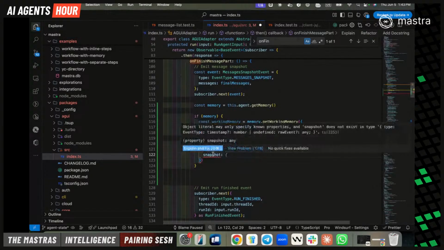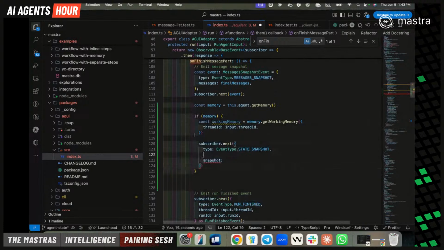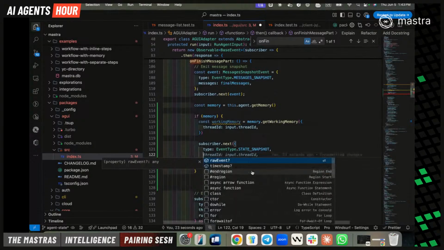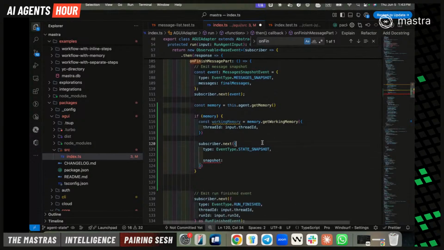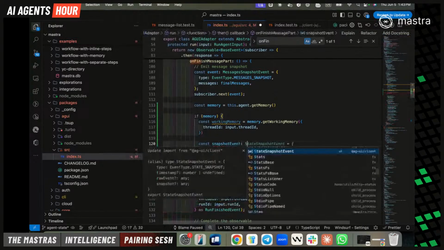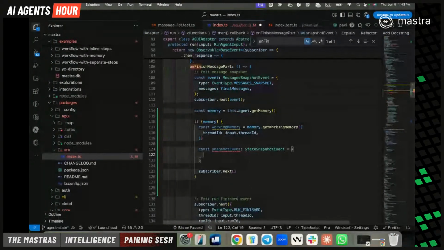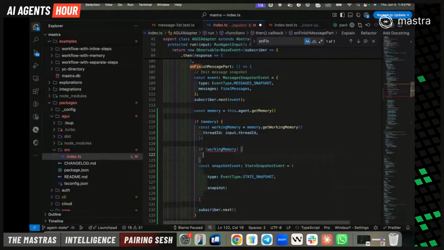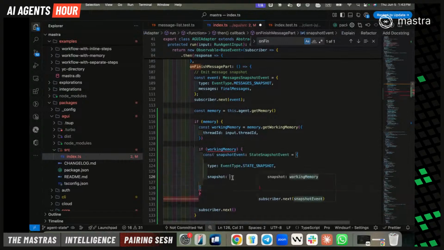Snapshot does not exist, it looks like. What do we have here? Let's see. We have raw event and timestamp. So I guess you have to type it. If you say const event colon StateSnapshotEvent, exactly, and then equals, then you get autocomplete and everything. And let's say if we have working memory, we will send it.